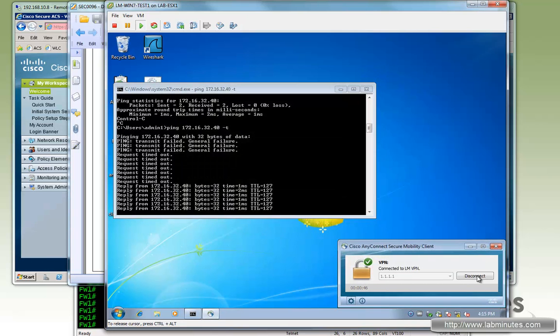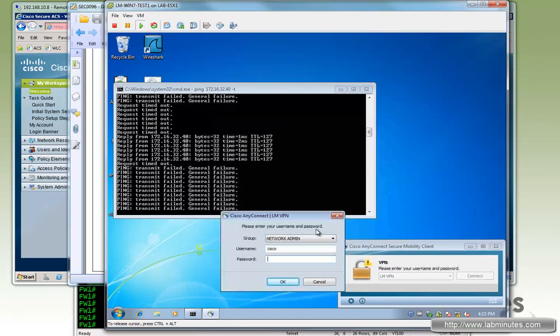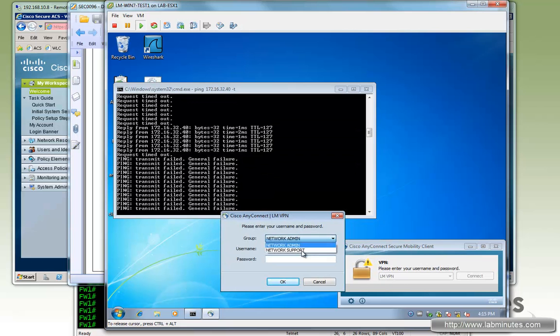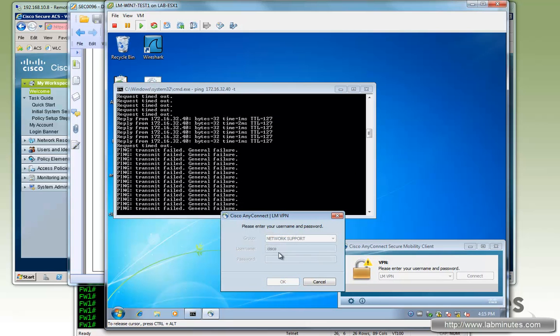Let's log out of that and then reconnect using our second group. Now instead of network admin, we're going to switch over to network support.